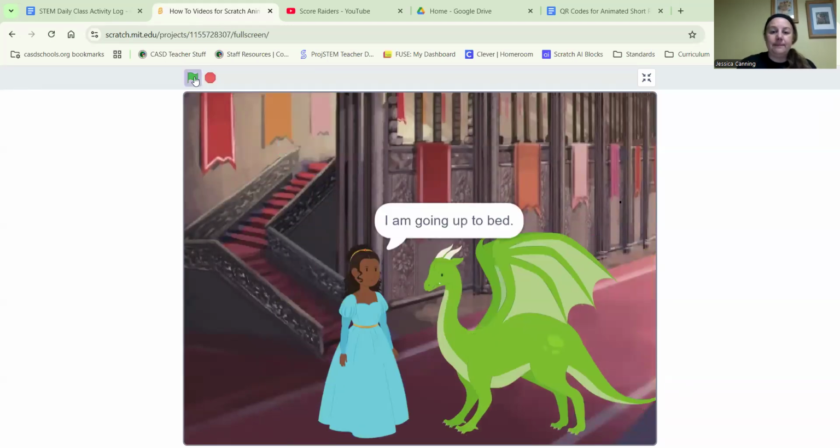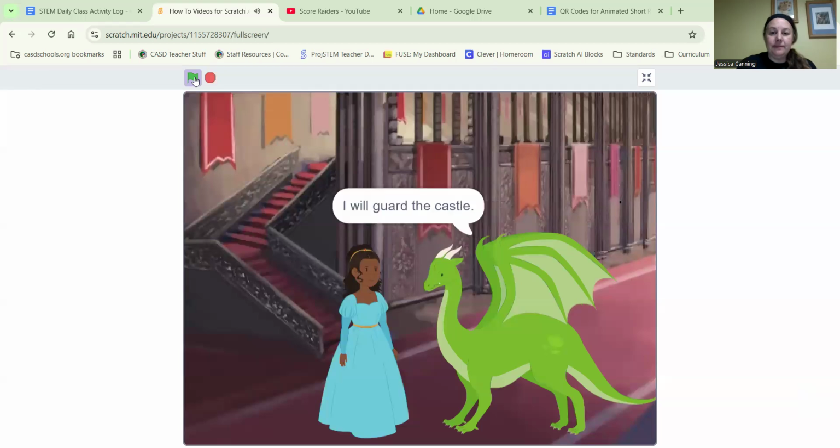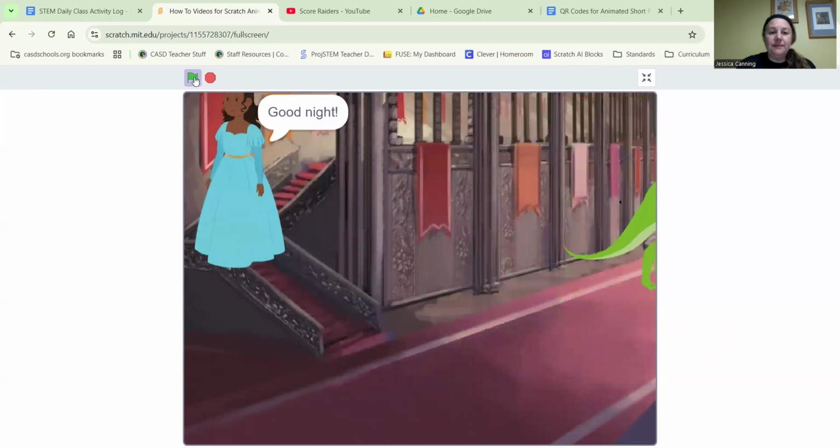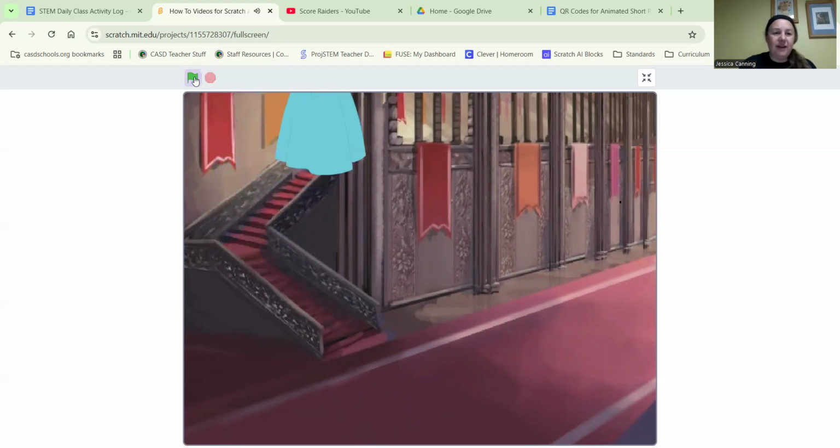Ready? I am going up to bed. I will guard the castle. You know, he's going to fly away and hopefully she'll say goodnight. Good night. So that worked out fine.